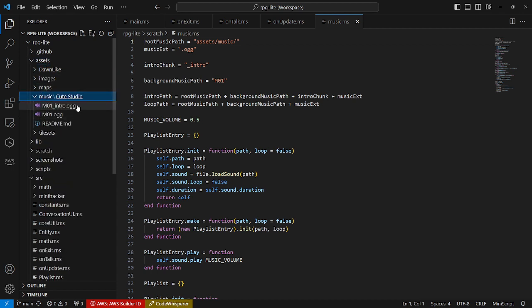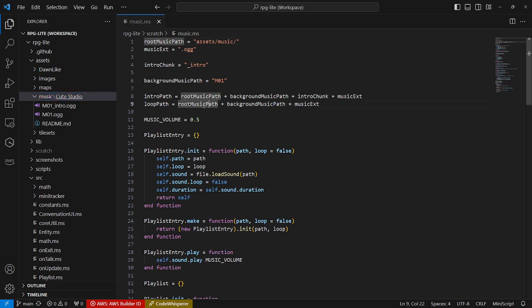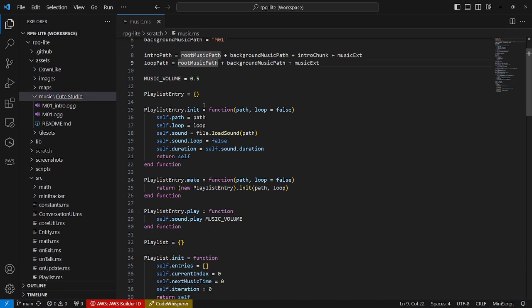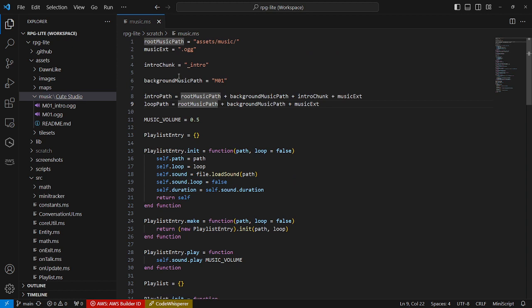We have M01 intro and M01. We need to play the intro, and then we need to have M01 loop for however long we need it to loop. And we need a way for all of that to be handled semi-automatically. Which means that basically we need to be able to point the system to the name of the music, and then we construct the complete path to the music, and then we need to just be able to queue it up and forget it. Got the root music path, assets, music.